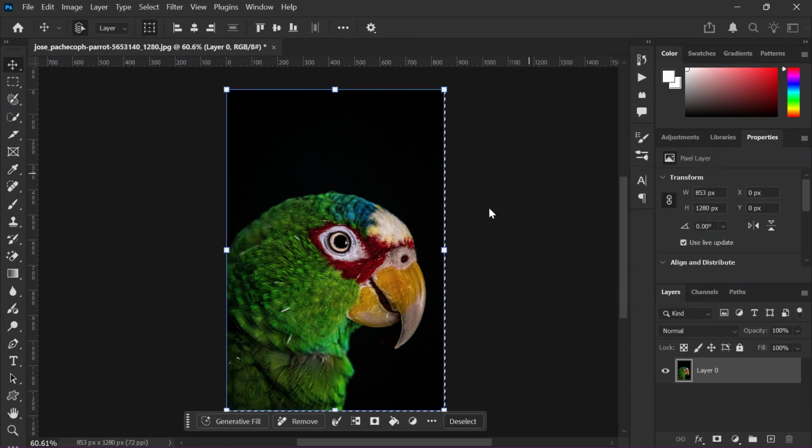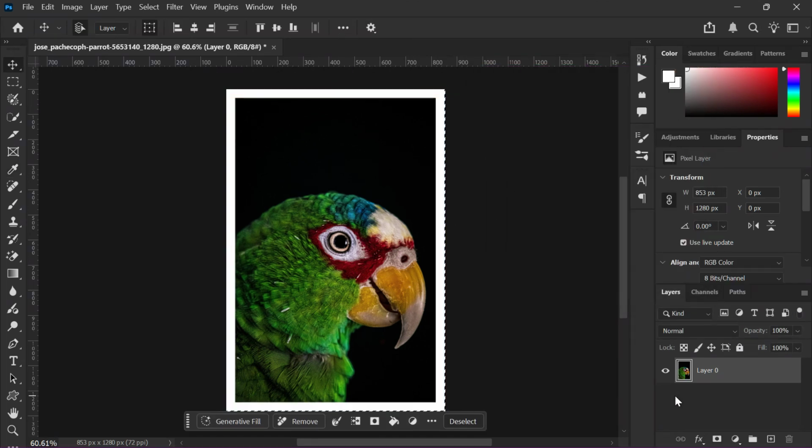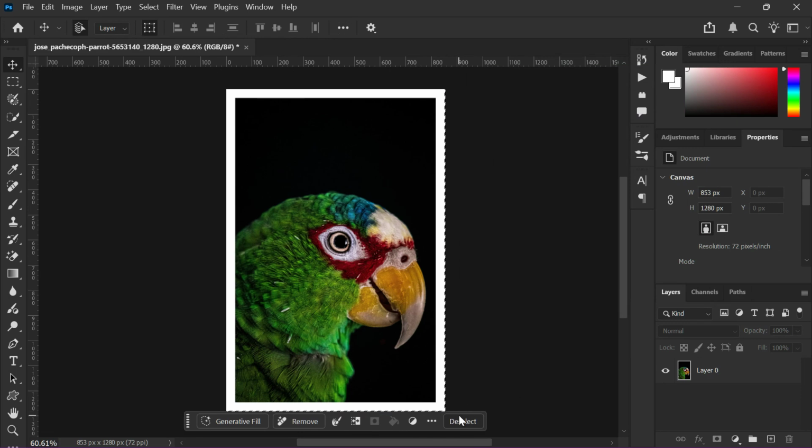Photoshop will instantly apply the border around your photo, and just like that, your image now has a clean border applied to it. If you want to experiment, you can undo the step and try different border widths or colors until you find the style that works best for your image.